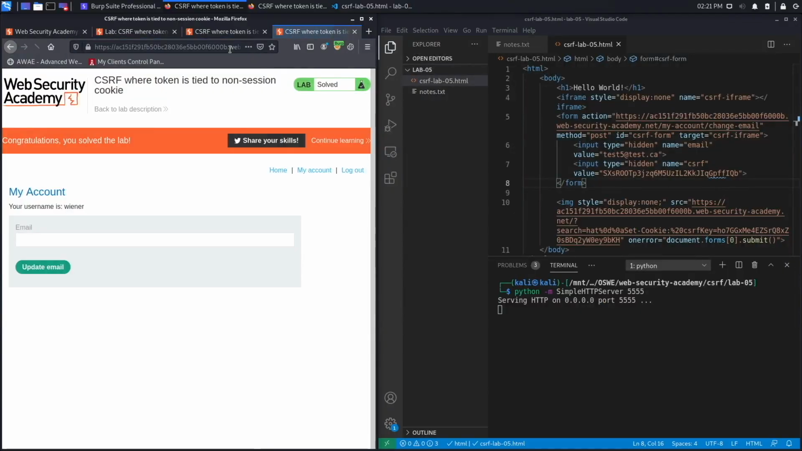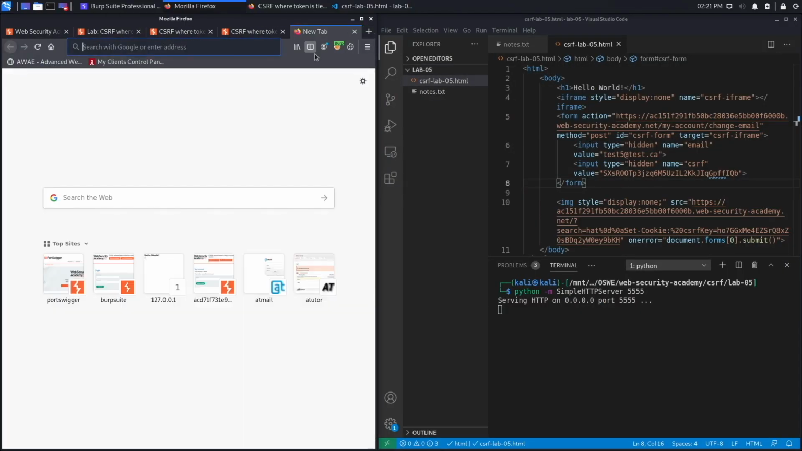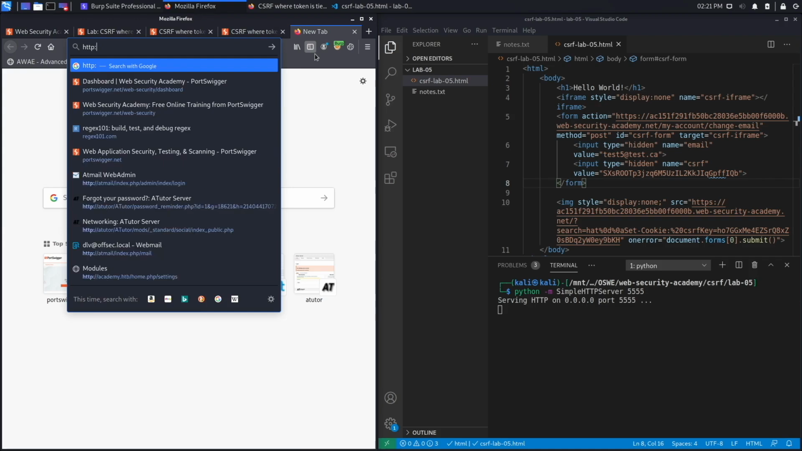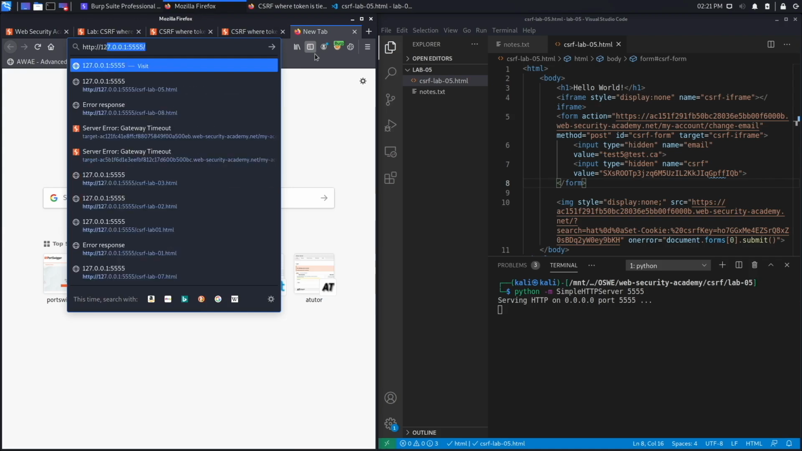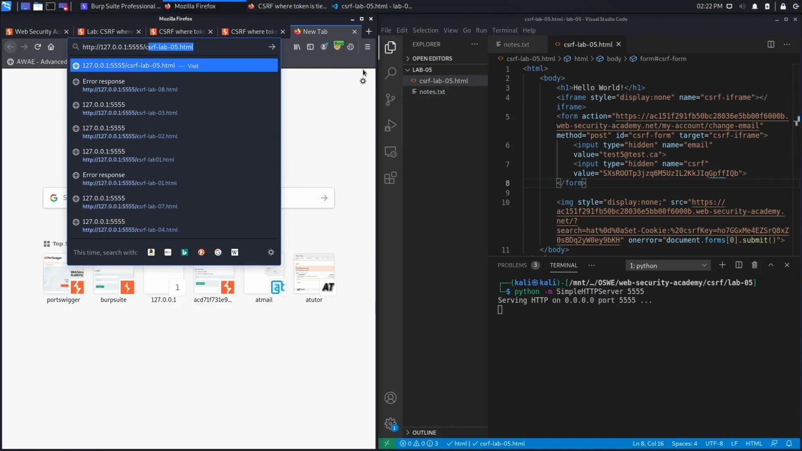Make sure this hasn't timed out, and it hasn't. That's good. So the phishing link would be http localhost, so 127.0.0.1, and then port 5555, and then the name of the script, which is CSRF Lab 05.html.